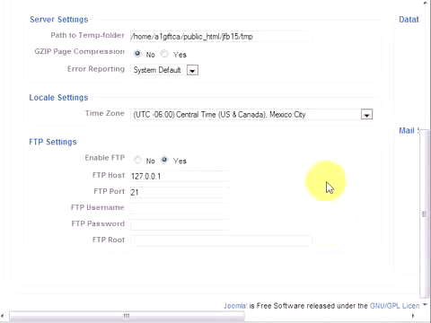In our case, we're doing something here at our local host. 127.0.0.1 is equal to localhost.